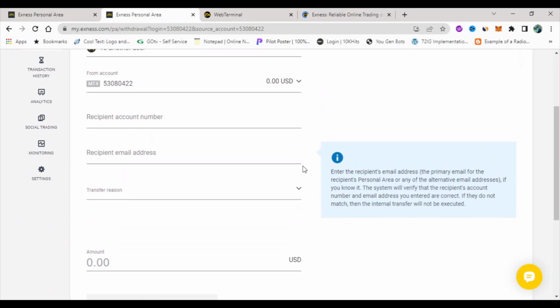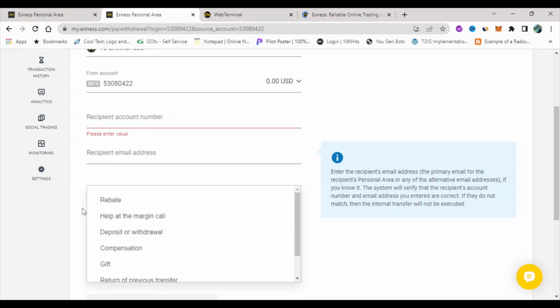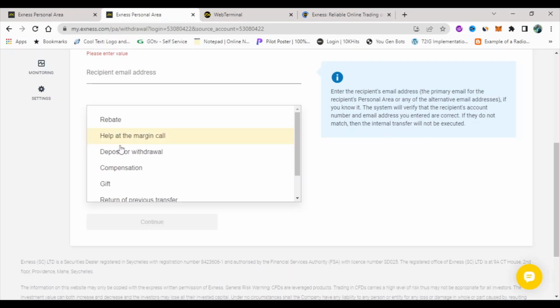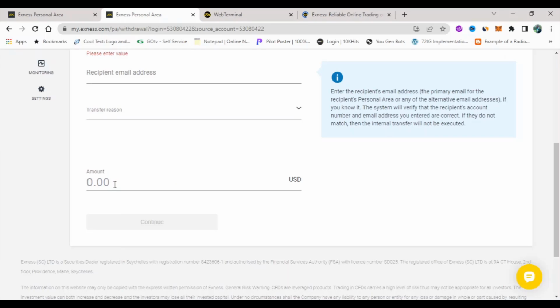Once you click that, you're going to choose from the account to another users. From the account, which is your own account, it will show here. Then you are going to collect the account and the email that your partner used to register the Xness account. So you're going to put the account type here, then the email of that person here. Then the reason for sending depends on you; you can choose anything. You can say gift, or deposit. Then the amount that you want to send to that person, then it will say continue, right?